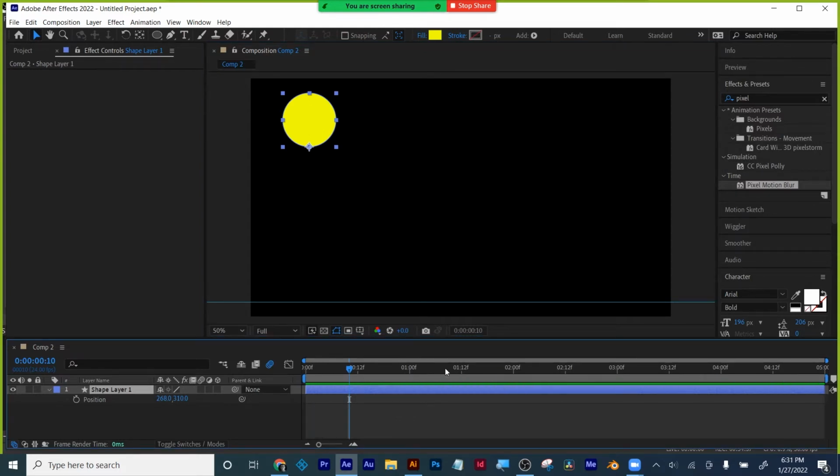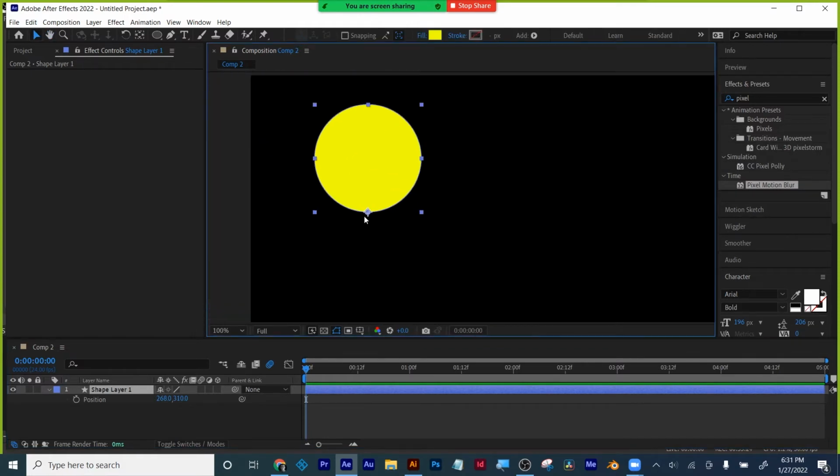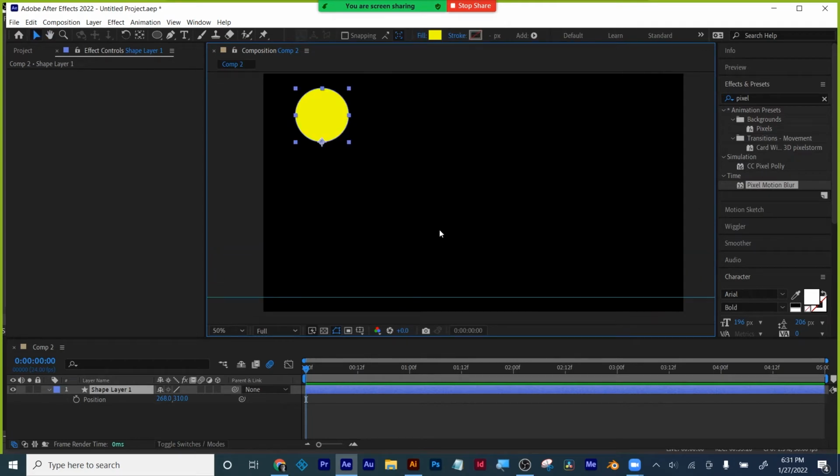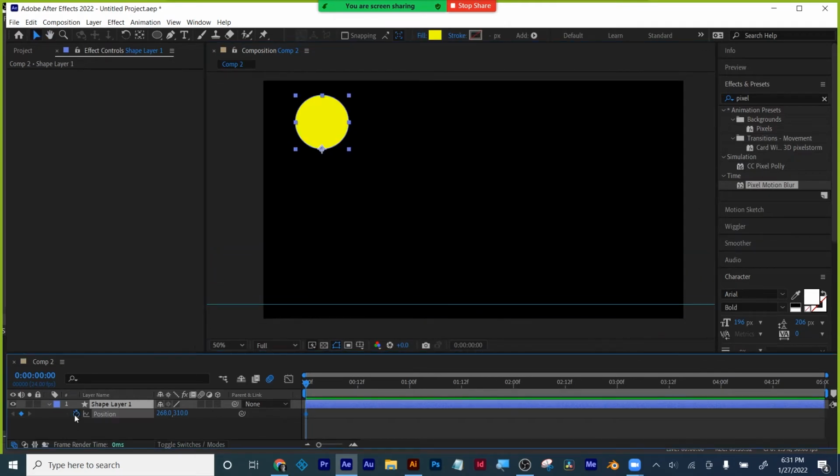What stopwatch are you going to use for changing to make it look like it's bouncing? Position. So you just hit P for position, and then move your playhead to the beginning of the timeline. So that's where we're going to start. And make sure before you click the stopwatch, your anchor point is on the bottom center of the ball. That's crucial. And then you can click the stopwatch.